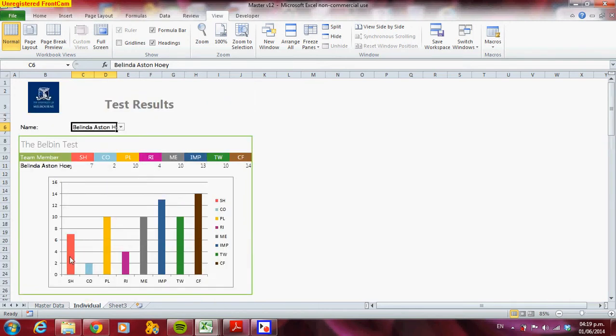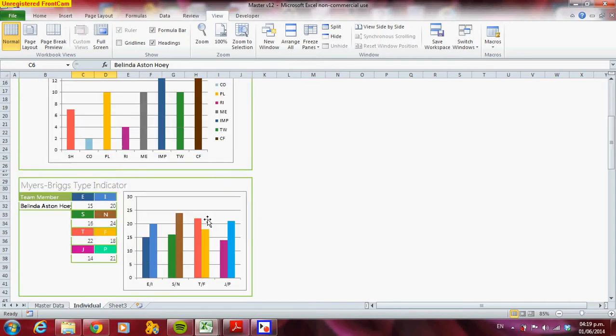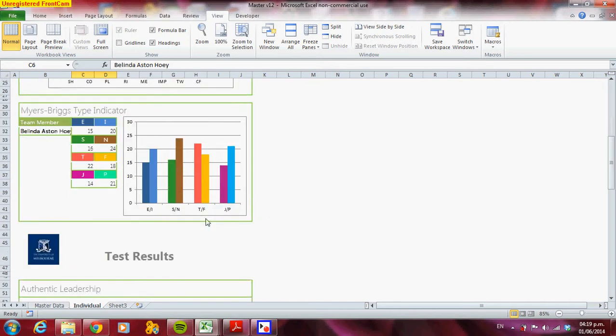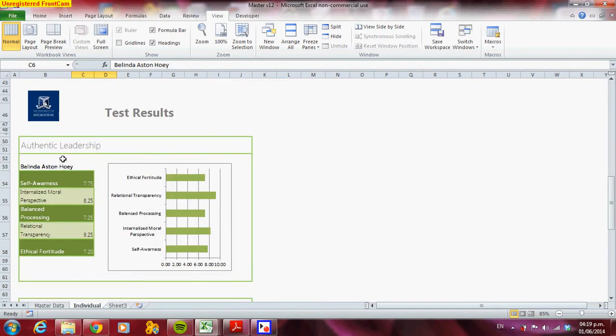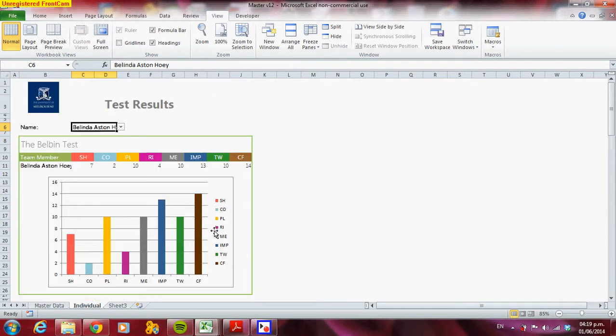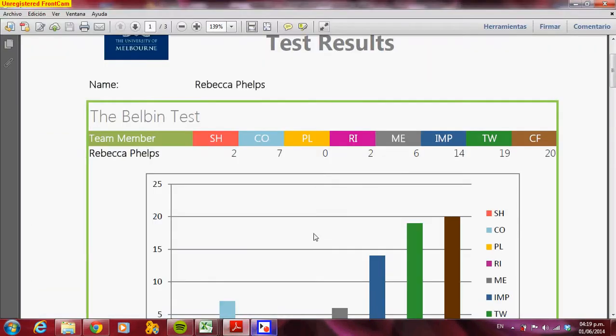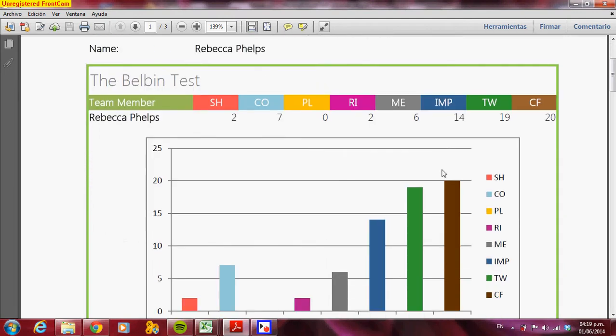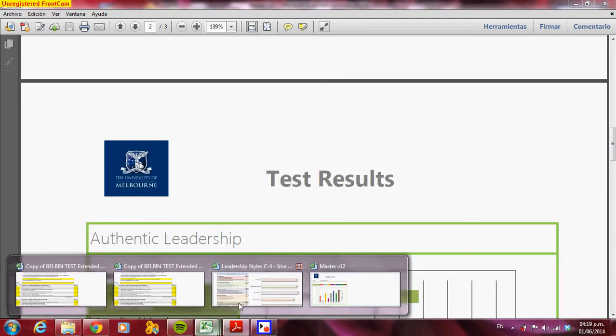These graphs are also using the same colors as we have been using before. This one, the test results, authentic leadership, leader practice, psych-up. And I also did that in a way that if you want to print it, it's going to fit on an A4 paper. So I printed this for Rebecca Phelps. And it's really easy.